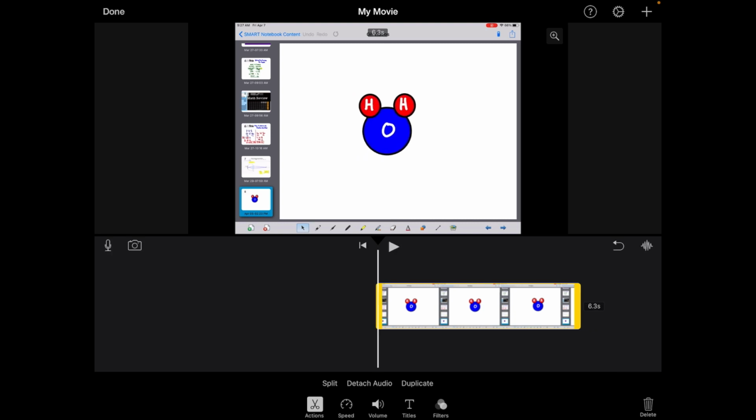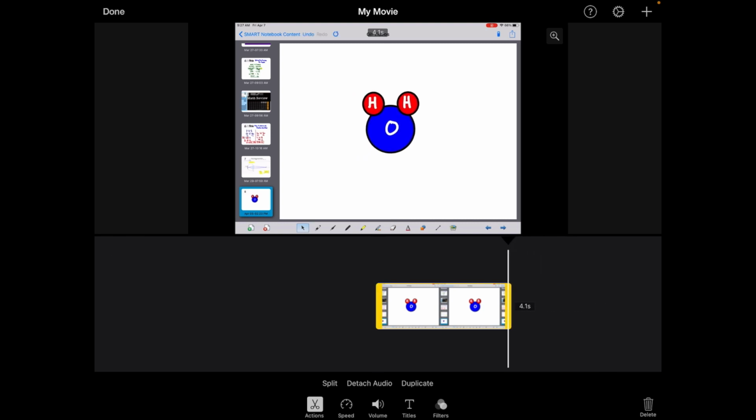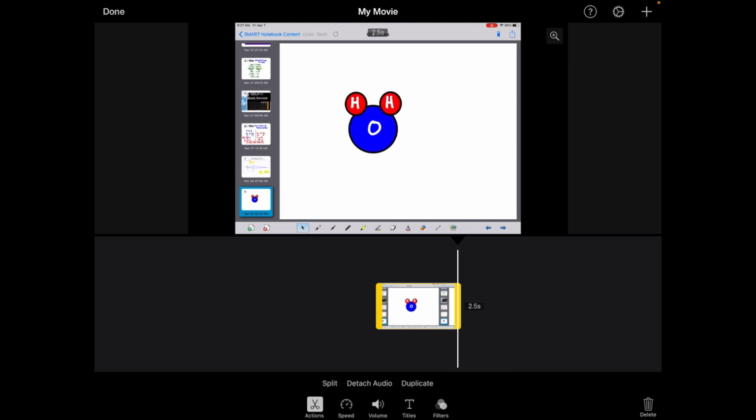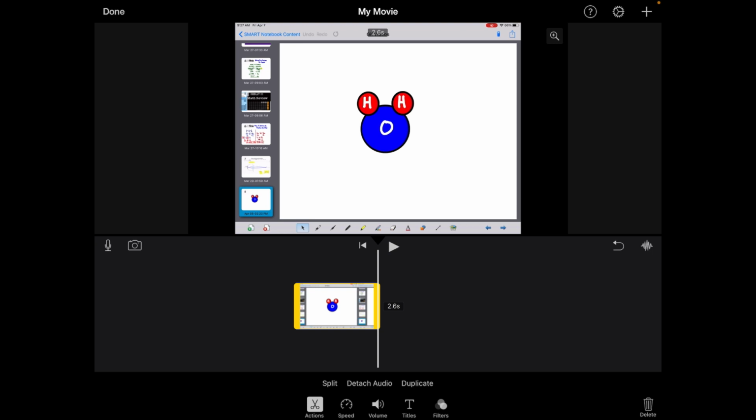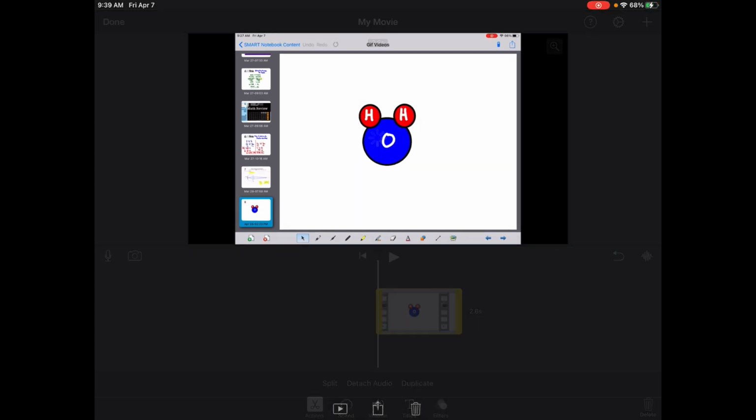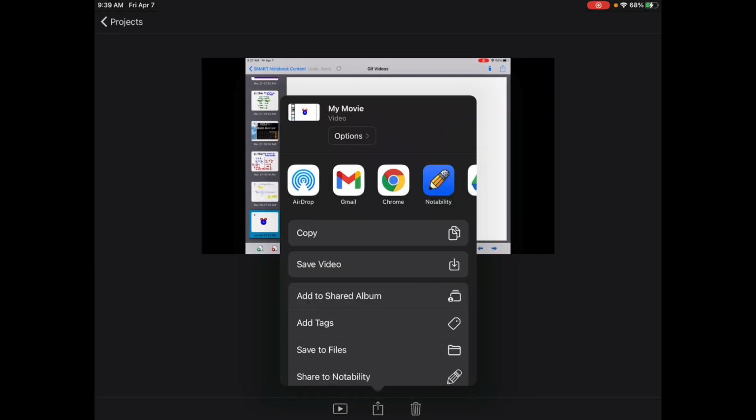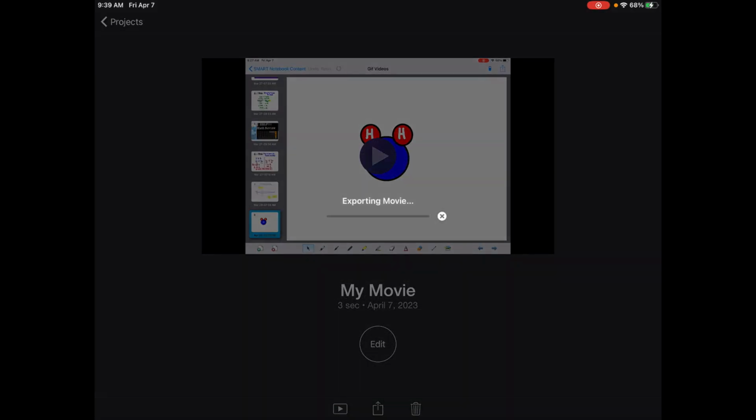And now I'm going to drag the end bar over to get a decent section of oscillation, right to about there. Now it starts and it ends at about the same location. So I'm going to finish that. Now I want to save that video. So it's exporting the video now.